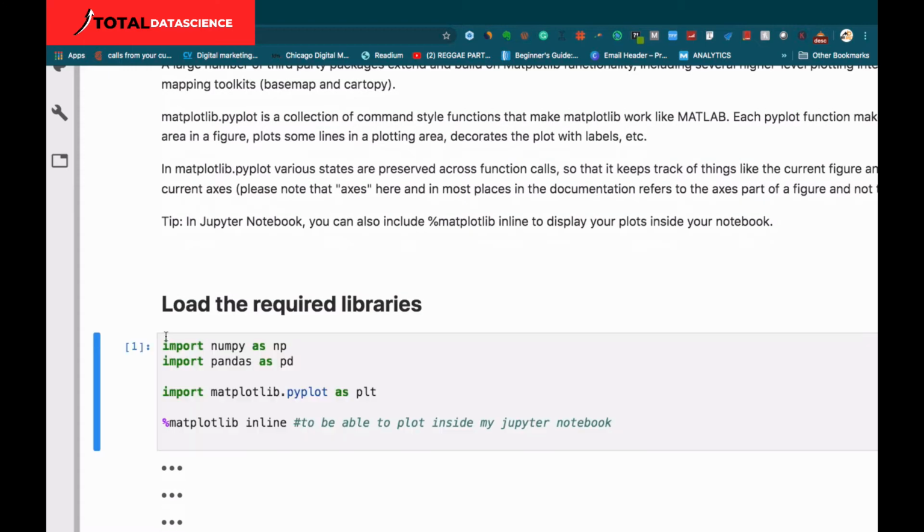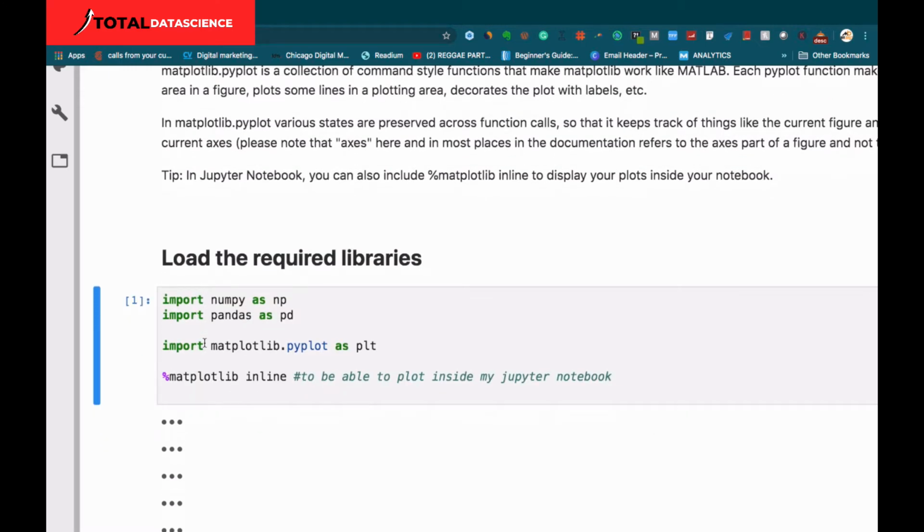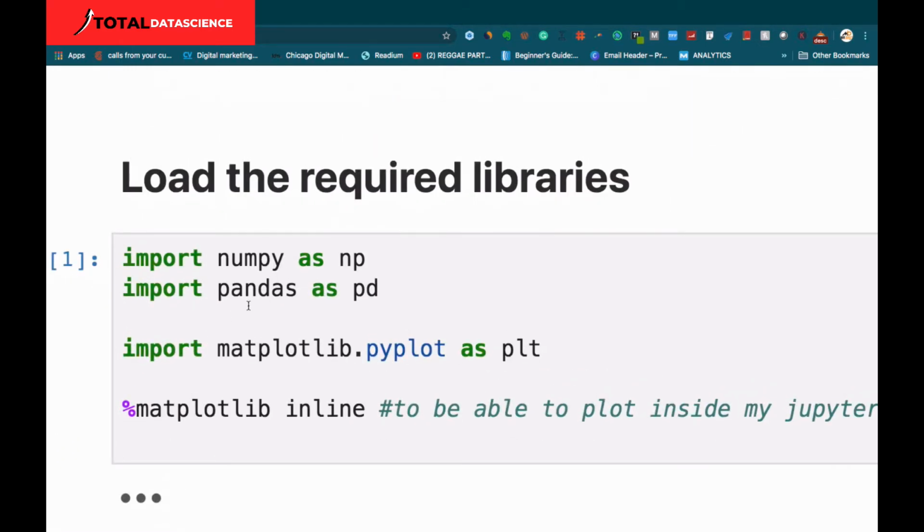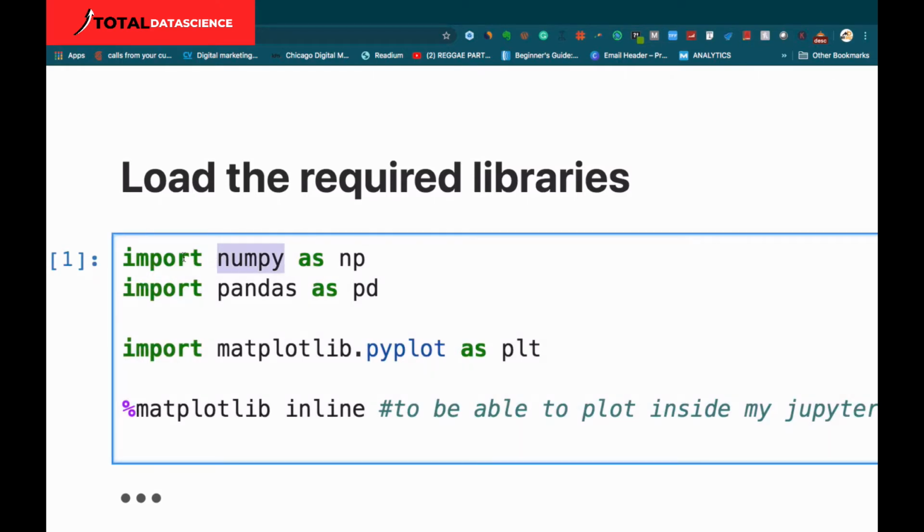So let's start. As I said, if you want to use any library, the first thing you need to do is import it. In the previous video, we dealt with NumPy. We import NumPy and shorten it to np, and then we import Pandas and shorten it to pd. This is what we've been dealing with in the last two videos.